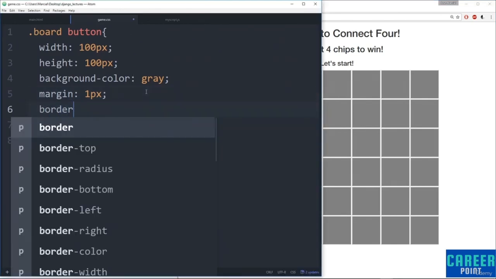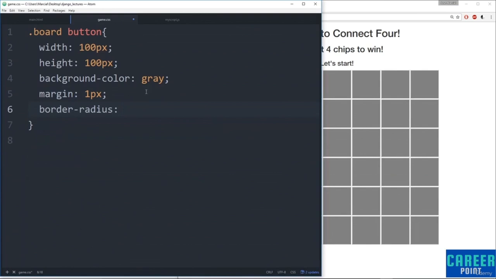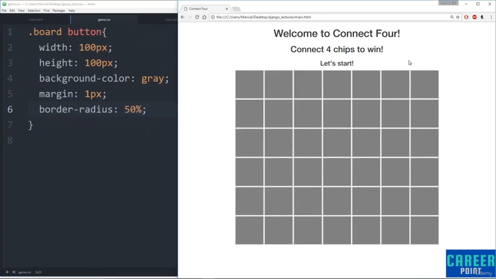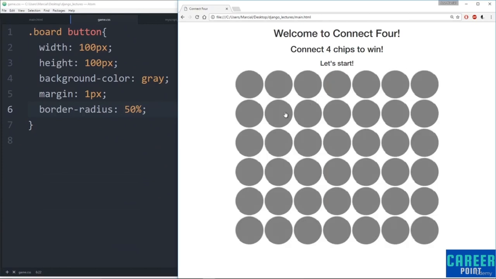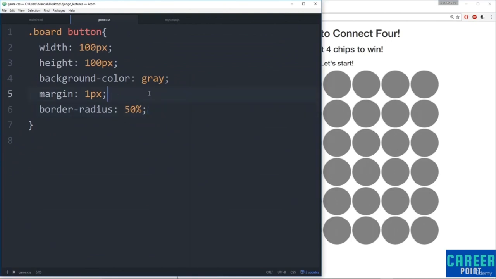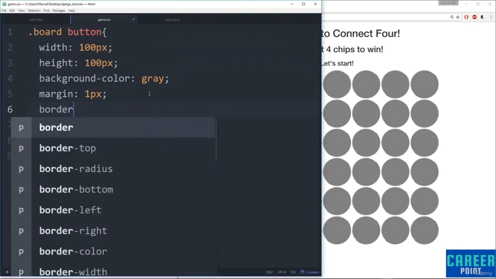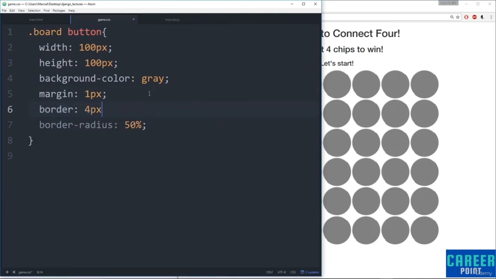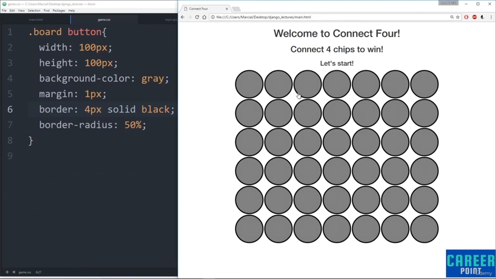And let's make them round. So to make them round, we use border radius. And we can just set this to be at 50%, and that should make them circles. Okay, and then we get this kind of a weird effect over here when we click. And the way to get rid of that is by giving them a border. We'll give them a 4-pixel solid black border. Save, refresh. And here we can see our board is now complete.